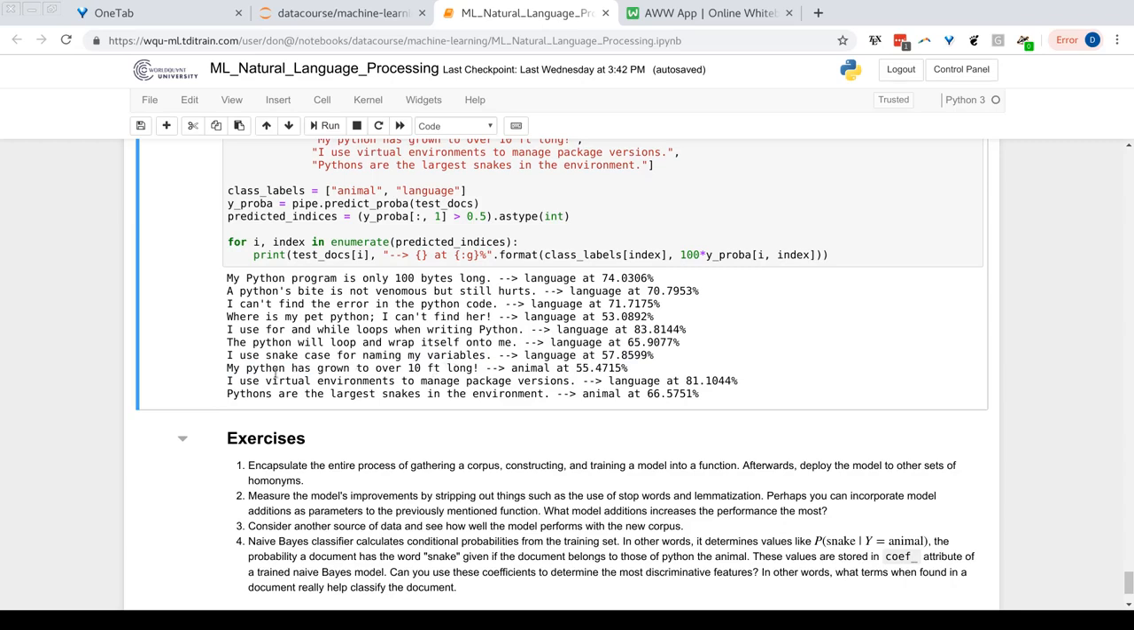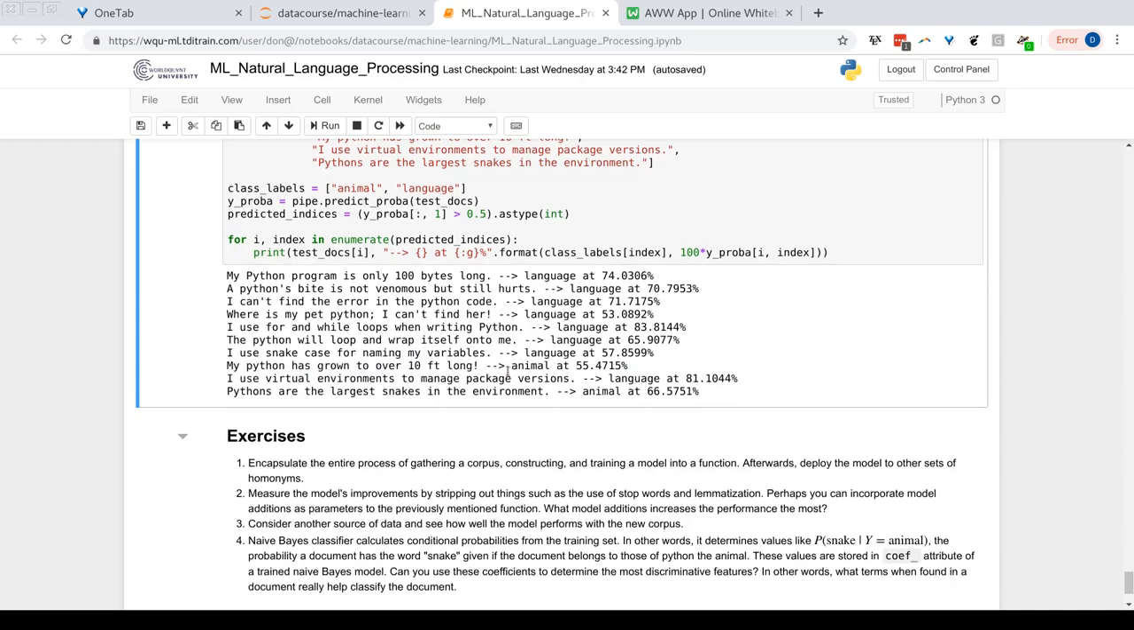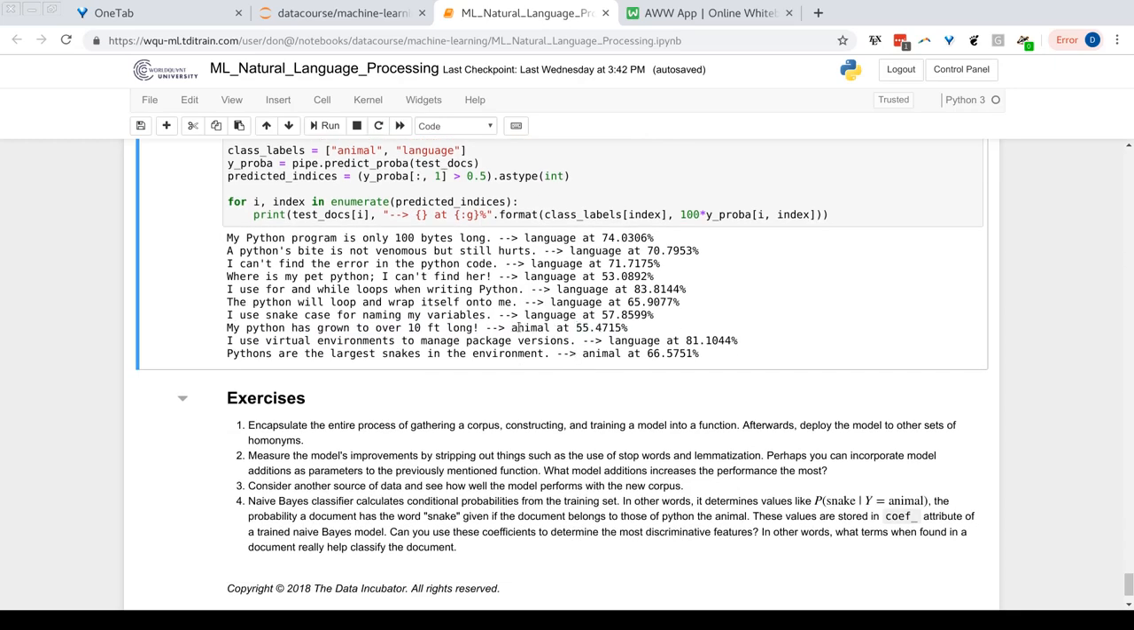Okay, this one it scored correctly. Not very high, but it scored it correctly. It figured out it was the animal. Virtual environments to manage package versions: the language, pretty high probability. Perhaps virtual, packages, and versions are words that I would argue appear very often in Python, the programming language. The largest snakes in the environment: that was the animal, so that was correct there.